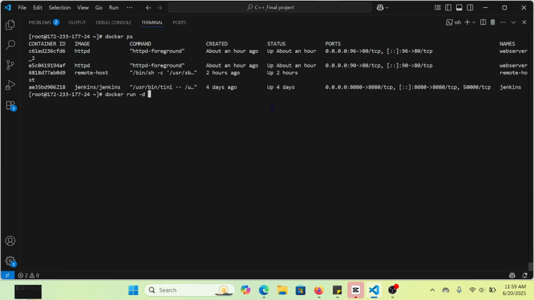Okay, so I'm going to run a container based on one of my images that I have created. So docker run -d --name my-apache -p, internally on port 80 and externally on port 2000.